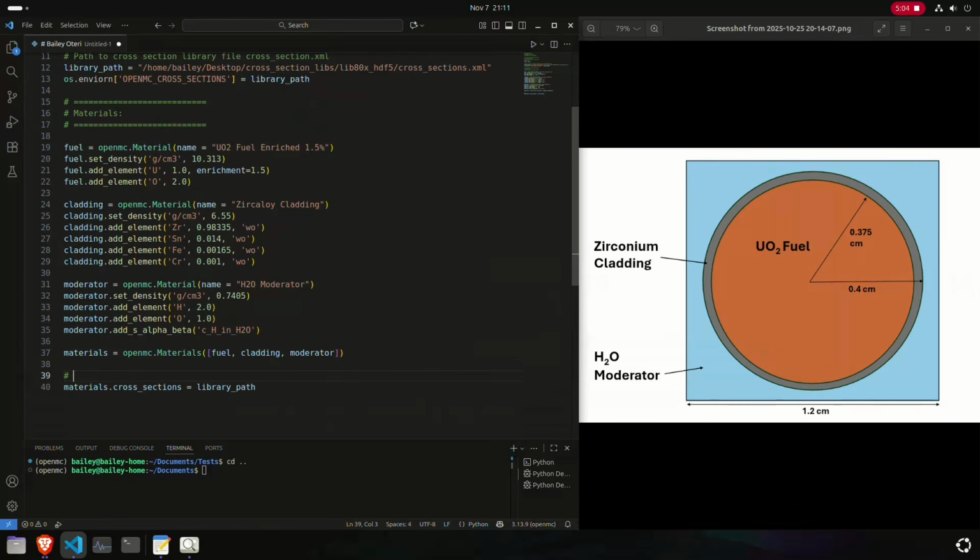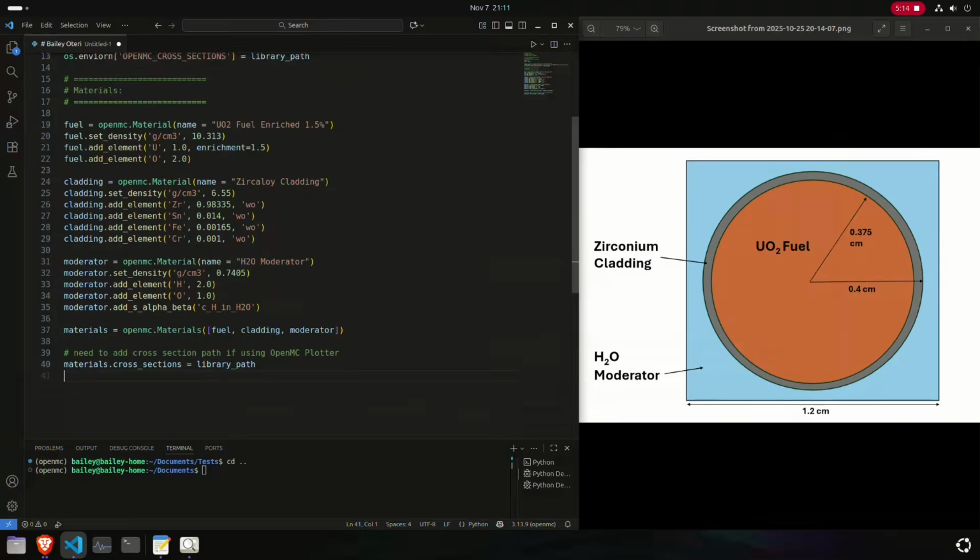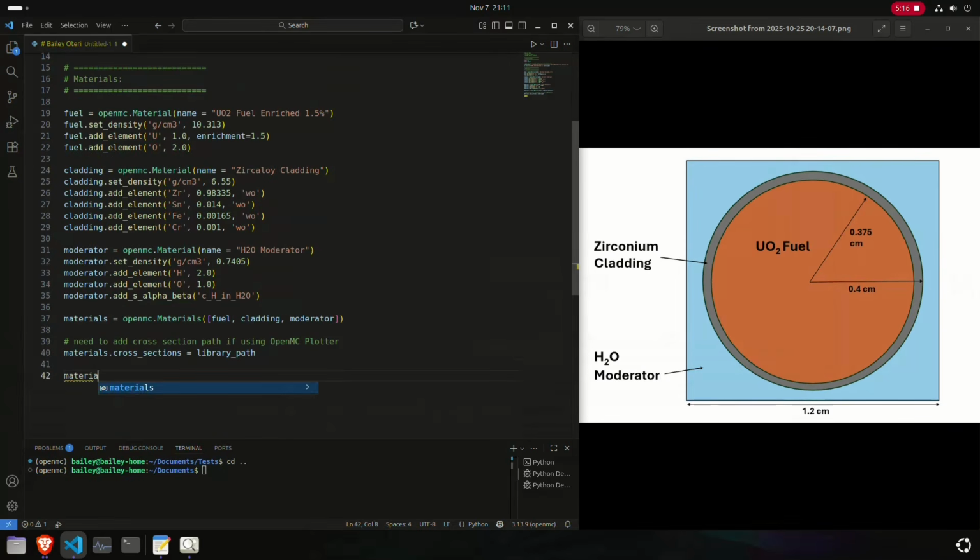Now we tell OpenMC to export our materials to XML, which will save in the same folder as this Python script unless you specify otherwise in the brackets. But if you change the location, you will need to tell the location to OpenMC when you go to run it in the end, so we will not be doing that here just for simplicity's sake.